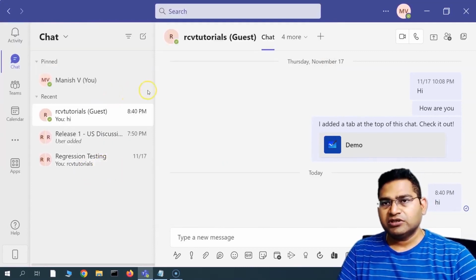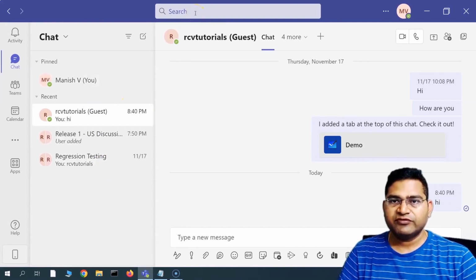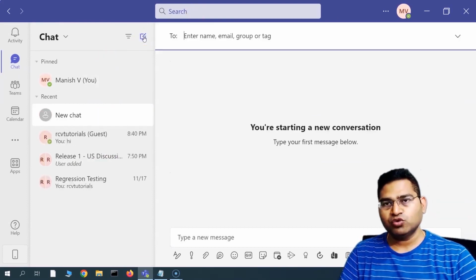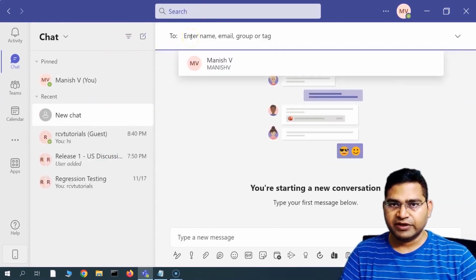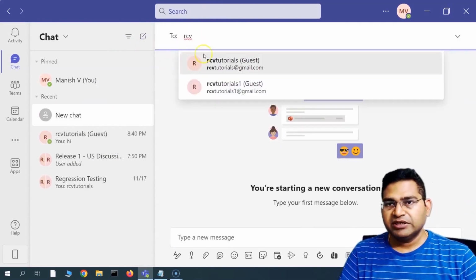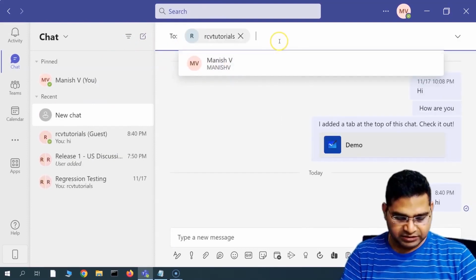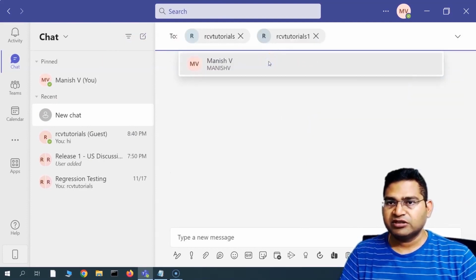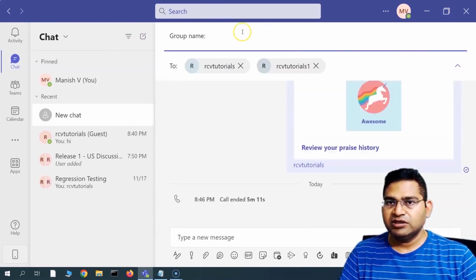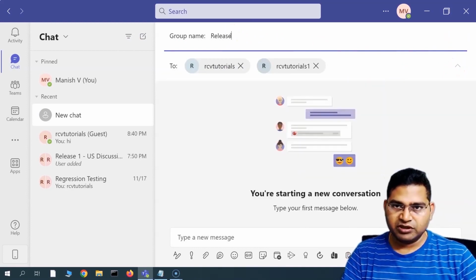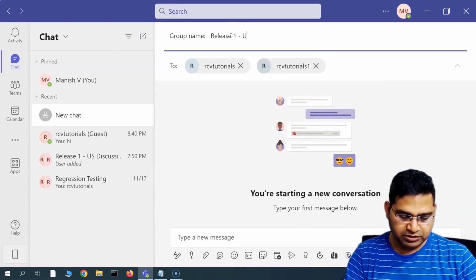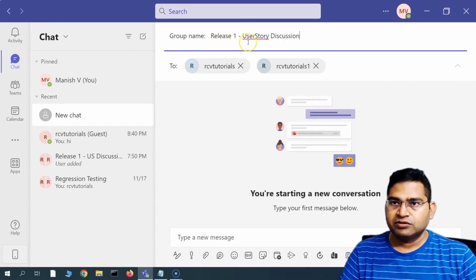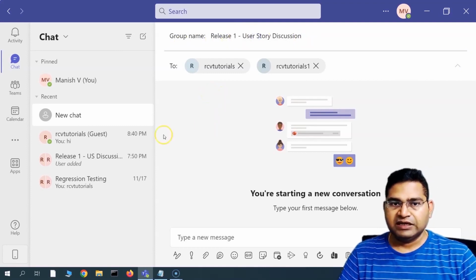All right, so we have also understood about the group call, but group call is also similar. Say for example, we want to create a new group call, okay. So simply click on new chat here, right, and add the members in the chat first, okay. So say for example, I have added members that I want to be part of this particular chat, okay. Click on this little icon here and say for example, this is for release 1 discussion, okay. So release 1 user story discussion, okay. So if this is for release 1 user story discussion, I have provided the group name, hit enter, and that chat will get created, okay.